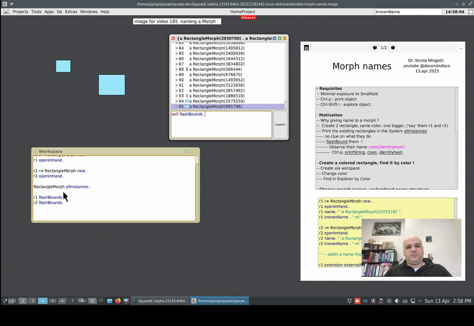Let's become a little bit more technical now. You see that the system calls a rectangle morph with this first part that is recognizably the class name and this second part. The second part is called the identityHash. Let's see them. So for the morph that equals 95, that now is highlighted, self means this object that I have highlighted here. And I say self class, tell me the class of this object. It tells me it's a RectangleMorph.